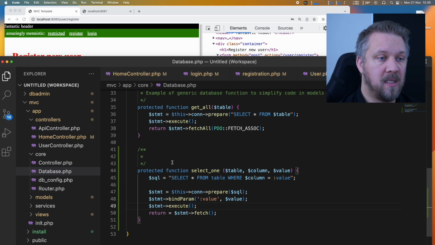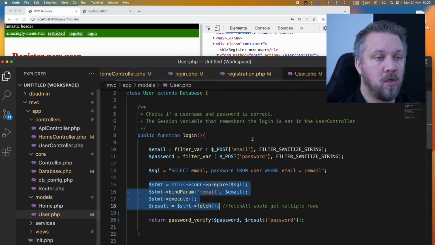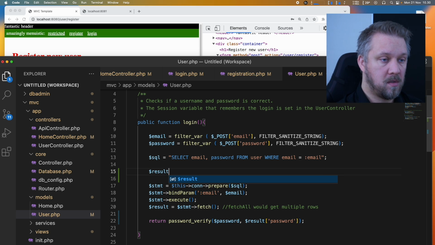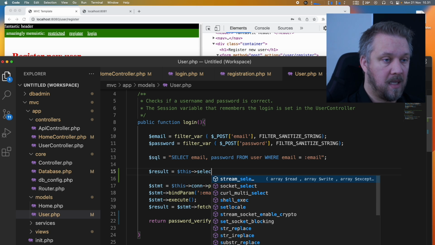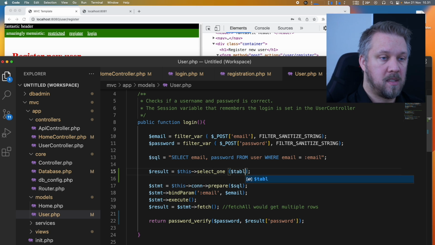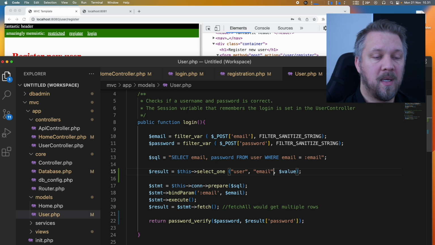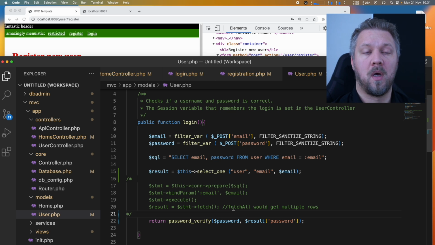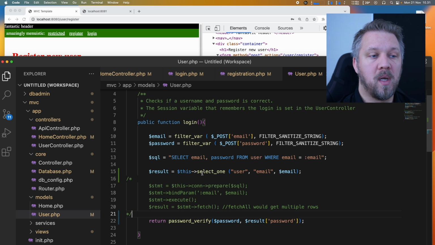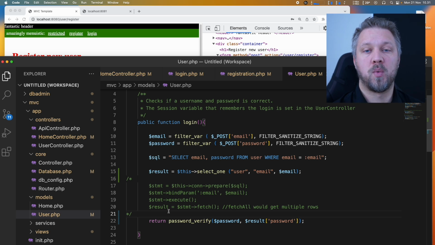So let's save this, and then we can go over into our user and say result equals this select one, and then we needed our table, column, and our value, right? So the user table, the email column, the email. We should be able to log in once again, but with this 1 line of code instead of these 4. Which would clean up the code a lot when we're doing many of these.